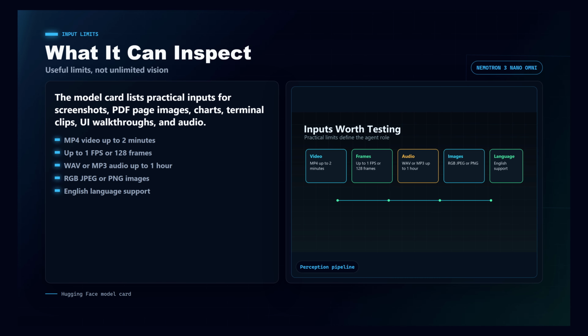The practical inputs are the interesting part. The model card lists image, audio, video, and text support. It gives concrete limits: MP4 video up to 2 minutes, sampled up to 1 frame per second or 180 frames, WAV or MP3 audio up to 1 hour, RGB, JPEG, or PNG images, and English language support. Those limits are enough for screenshots, chart images, PDF page images, terminal clips, and short UI walkthroughs. They are not enough to claim it sees everything.